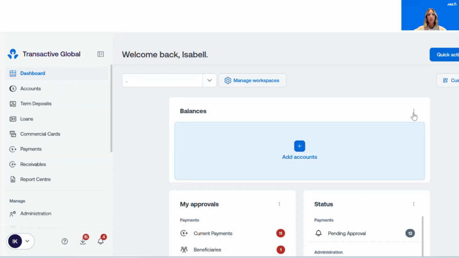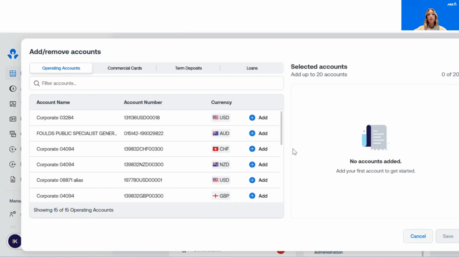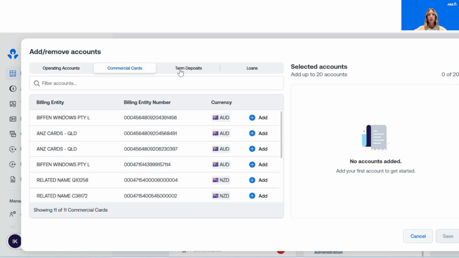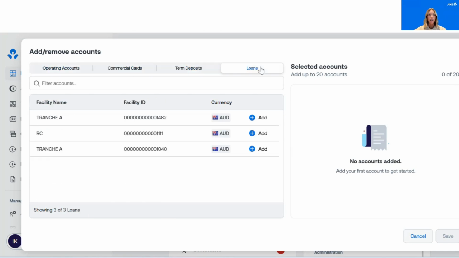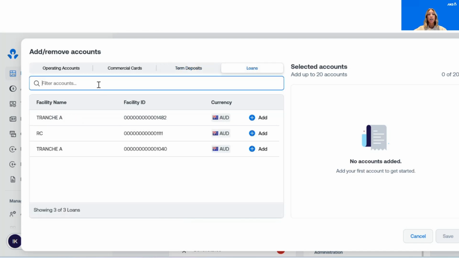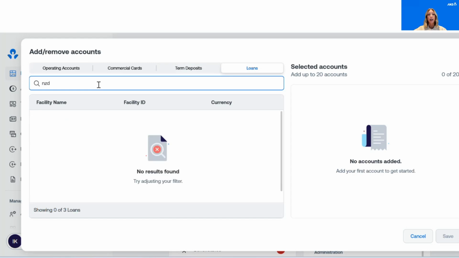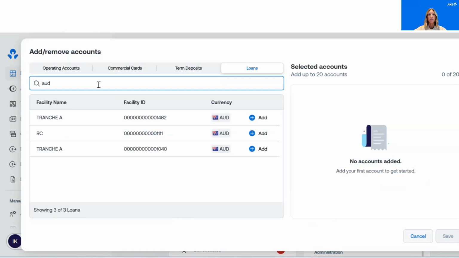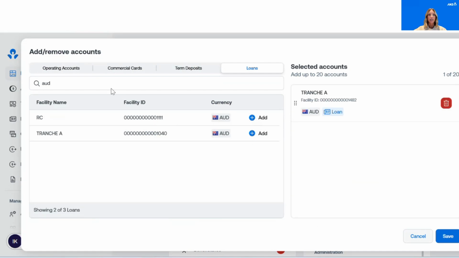Let's now take a look at some of the widgets in more detail, starting with the Balances widget. Here you can view your most used accounts and balances in one place. Click Add. Use the tabs across the top to identify each account type. You can add operating accounts, commercial cards billing entities, term deposits, and loan facilities. And you can also use the search bar to search for accounts using all or part of the account name, number, and currency. You can add up to 20 accounts per widget. Click Save.